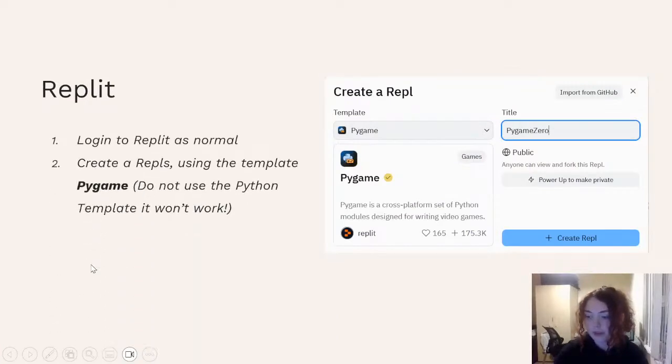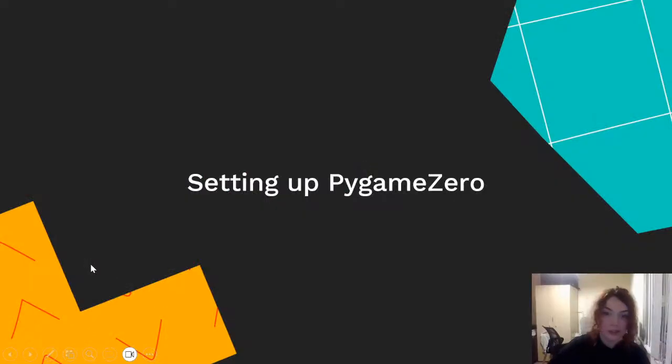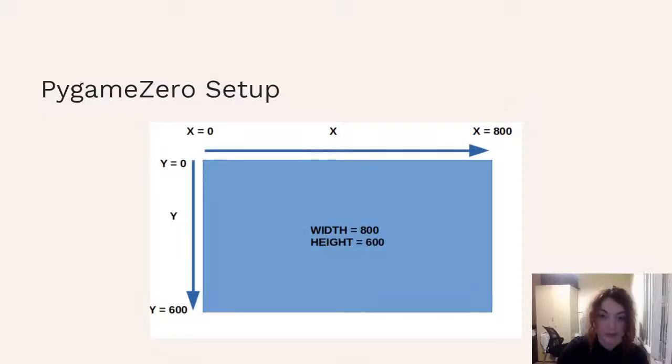So, once you've got Replit going, we can now actually look at setting up Pygame Zero. With the setup, there are a few different parts that we need to do, including determining the height and width of our console. Imagine the game runs in a separate window, like when you play a video game on your PC. We have to determine how many pixels that is going to be, and also if we're going to give it a title at all. So, I will show you how to do that now.